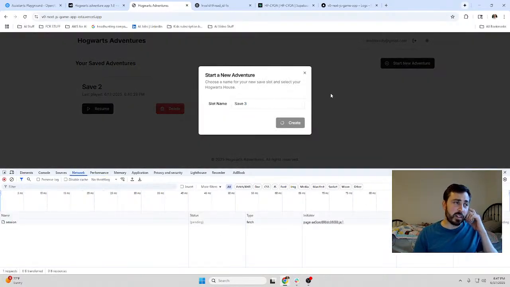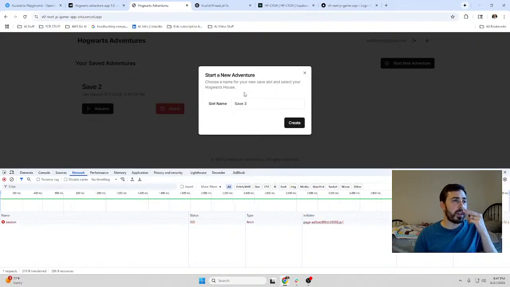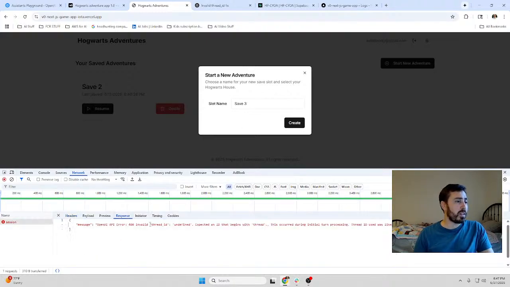I have a feeling it's not going to work and I'm just going to start all over again. Yeah, okay, so it's not working. It's doing the same thing, isn't it? It's giving me the same exact error. This occurred during the initial process. Thread ID was likely invalid.